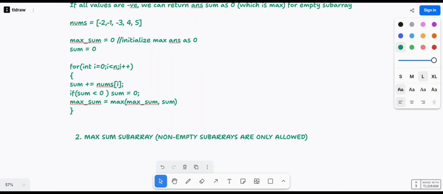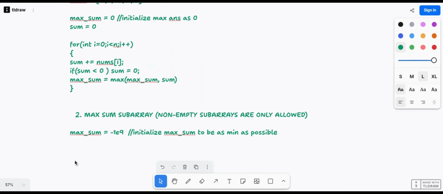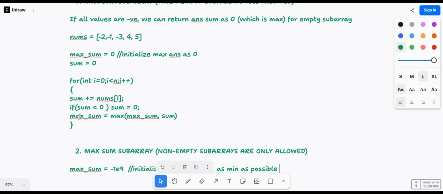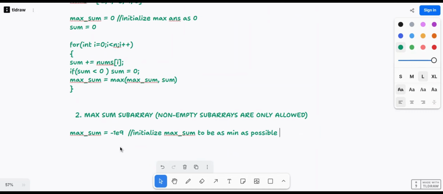So here I need to initialize my max sum to be as negative as possible. Initialize max sum to be as minimum as possible. These are the integer values in my nums. Okay, so the minimum integer value is -1e9. So I can initialize this with -1e9, so 10 raised to 9 with a minus. Or you can assign INT_MIN. Not minus INT_MIN, just INT_MIN.